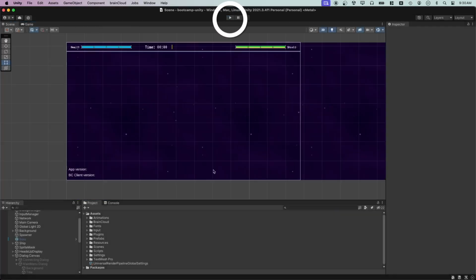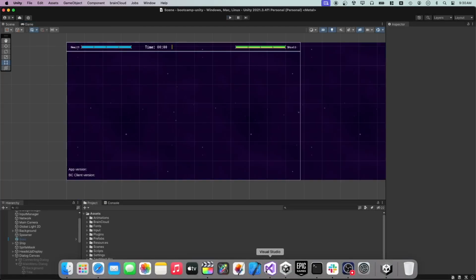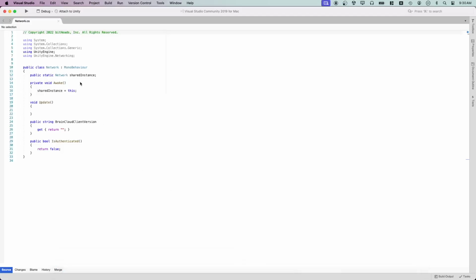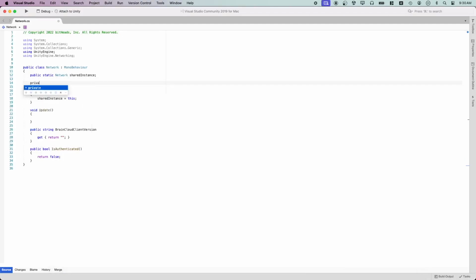Stop the game and then navigate to Visual Studio or the code editor of your choice and open the network script. First, declare a private variable named brainCloud of type brainCloud wrapper. This variable will be used to make all our brainCloud server requests.